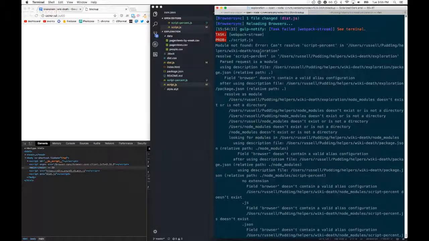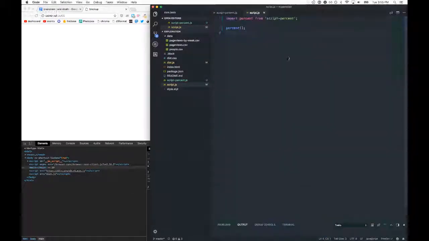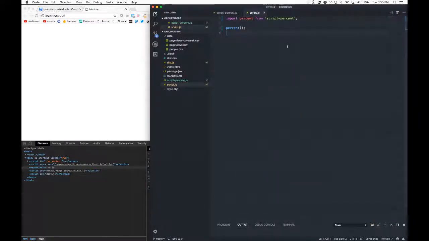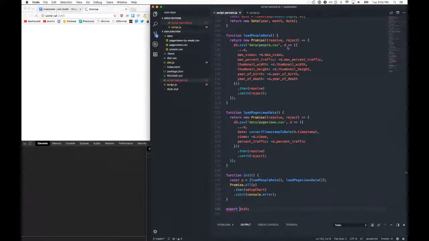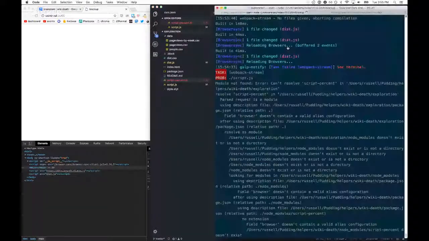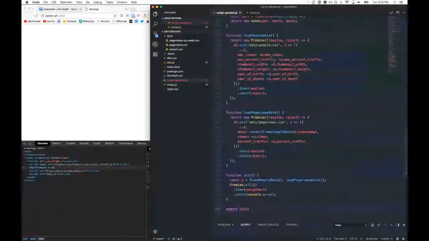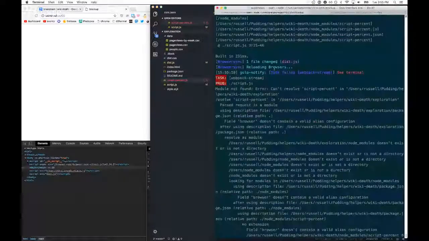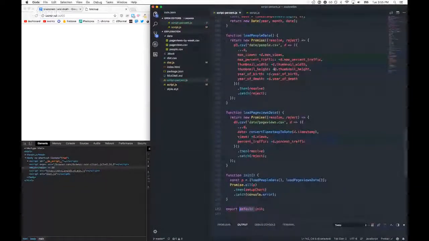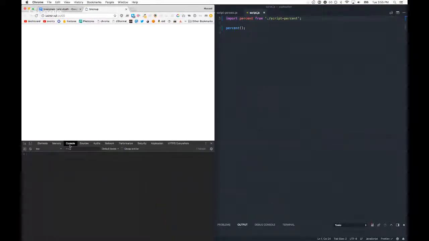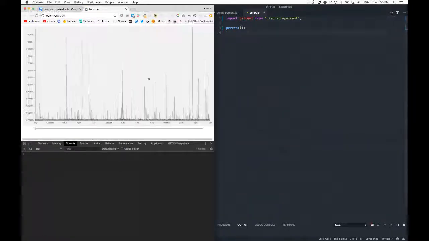All right, it can't resolve script percent. Script percent. Should work, import. Oh, the relative path is that way. That's why. I'm silly. Okay, cool, that worked.